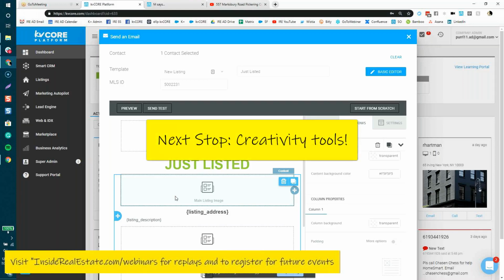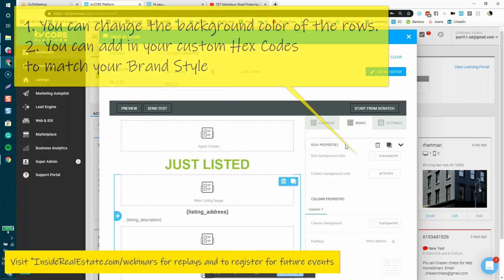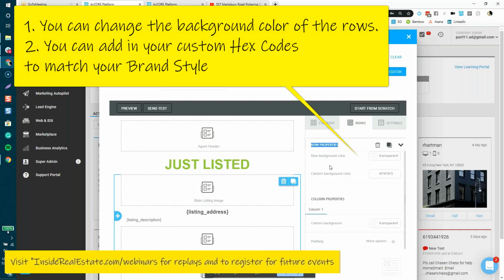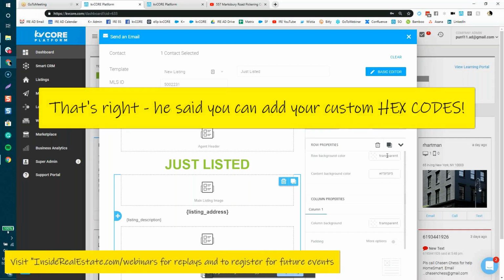So since we have this entire row selected, over on the right-hand side, it says row properties. We can change the background color of the row to a different background color. Oh, so that's pretty cool because then if someone has hex codes that are specific to their brand or their brokerage enterprise, they can drop those in here to stay consistent with their branding.